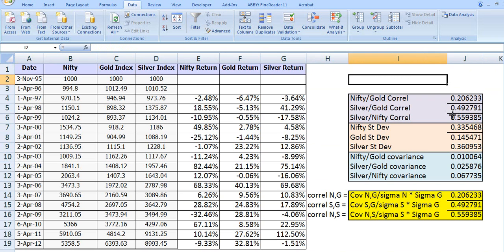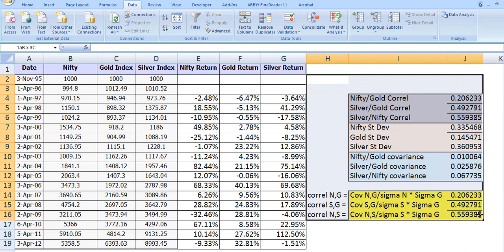So it makes it much simpler to use the Data Analysis ToolPak rather than computing using this method.